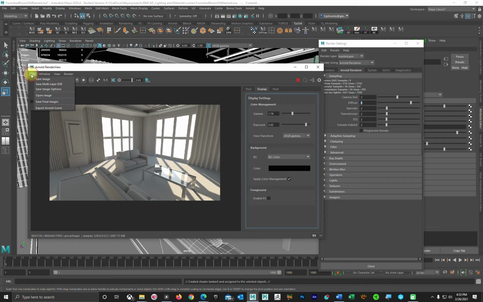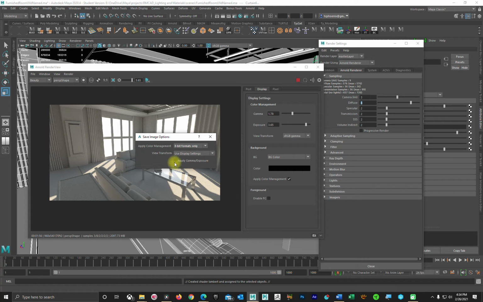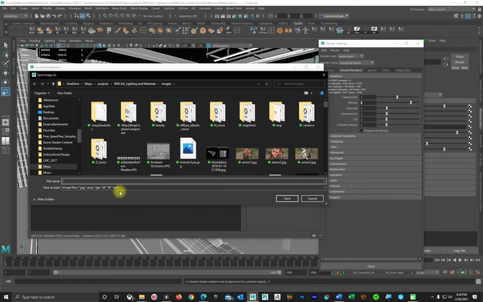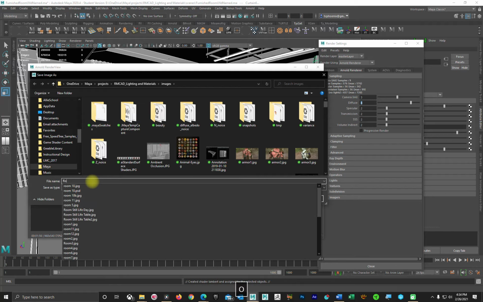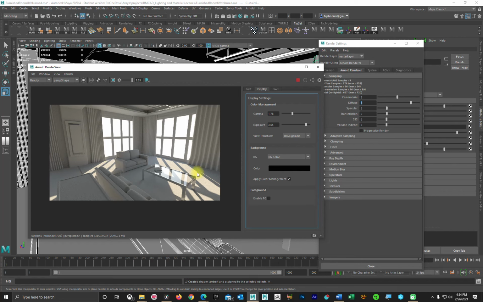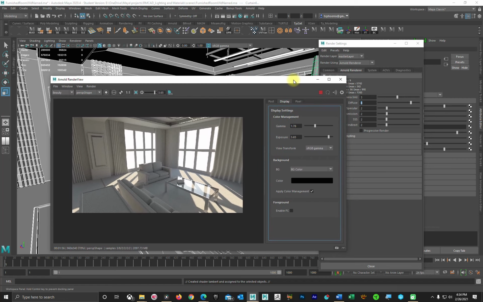And then once I have it, File. Let's go to Save Image Options first. Make sure you check Apply Gamma and Exposure, which means it will save these settings. And then I just do a File, Save Image. And I would call this one like Room Taiwan .jpg or something like that. Okay. And then I'd move around, and then I'd do another render, let it finish, and then do that. Okay. And that's basically how you would do it.